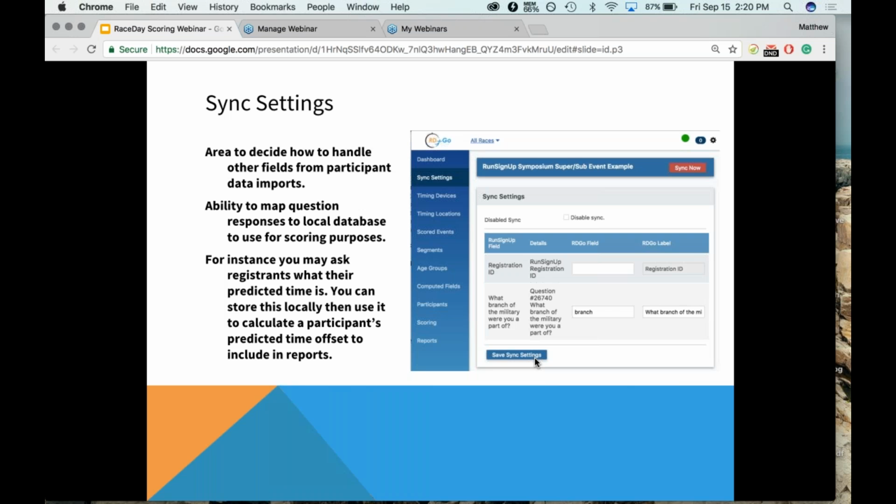Then you can store this locally and use it to calculate a participant's predicted time offset to include in reports. So that's a good example of why I'd want to import some data from your registration source. For example, this is Bob again. We did a predicted time race, so we put that field in, and then we did calculated fields based upon the real time of the participant minus the predicted time, and then did sorting and ordering of results based upon that.